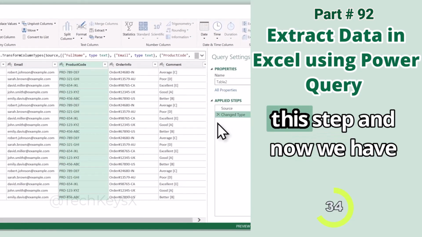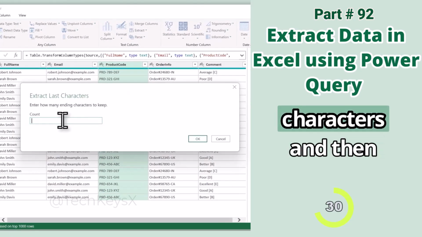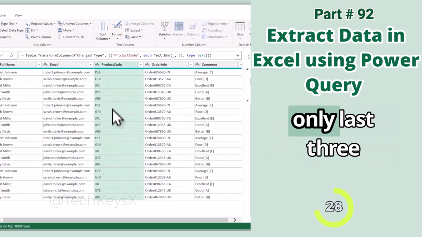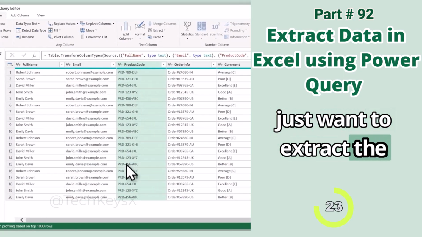Let's undo this step and now we have last characters. Let's extract the last 3 characters and then select OK. Now we have only the last 3 characters. We undo this and for example, we just want to extract the middle number.